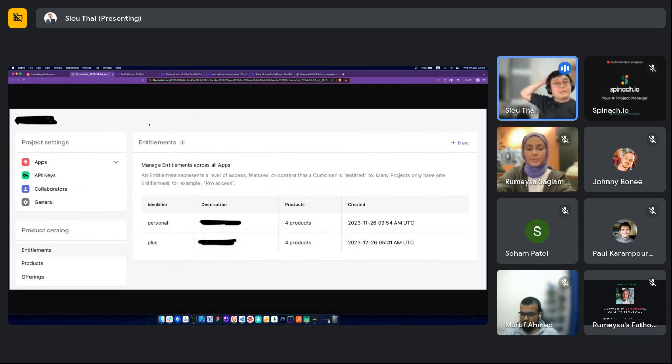After that step is done and you got approval from the App Store and Play Store, we can jump back to RevenueCat. We can configure the entitlement right here. What is its purpose? It depends on the project. Maybe your project is simple and doesn't need it, but some projects need something like personal, plus, or maybe enterprise.